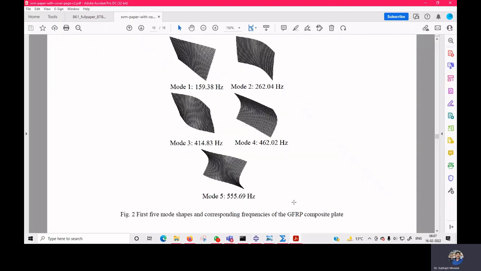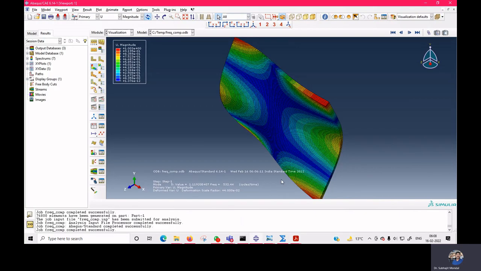So here you can see the first mode is very close, the second mode also close, the third mode also close, and the fourth and fifth modes have some deviation, but since we have used slightly different properties, we have assumed some properties of E3 and G13, G23. Most of the cases you will observe that we are interested in the first few modes. So if you are happy with the first 3 modes, you can accept this result.